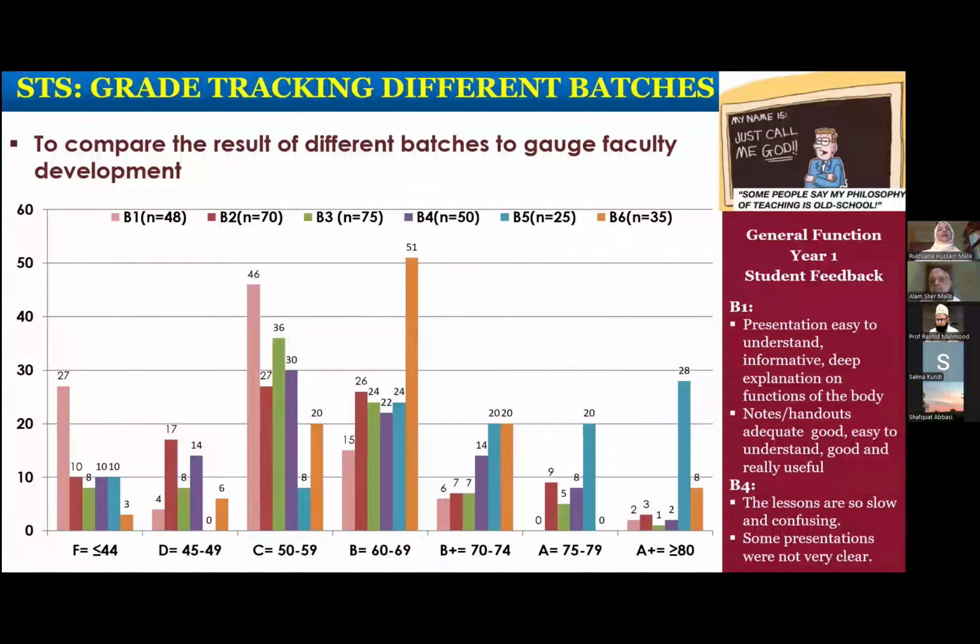And to compare the results of different batches to watch the faculty development. Again, the performance of the students in different modules is being watched and being seen how the students are performing for a specific subject in a specific year and further.